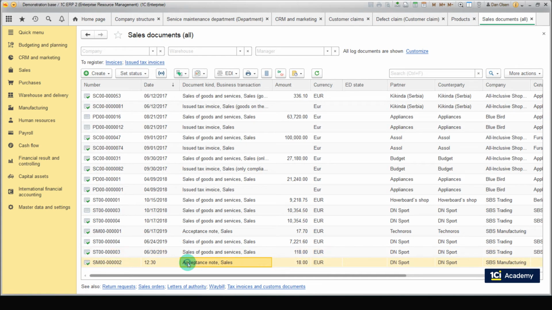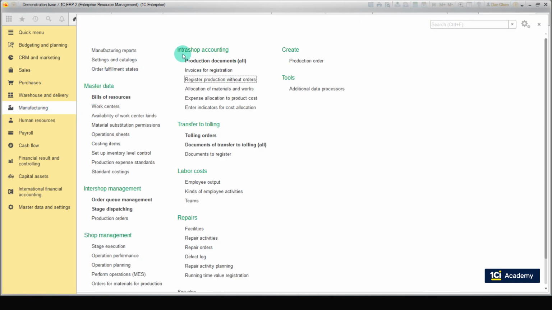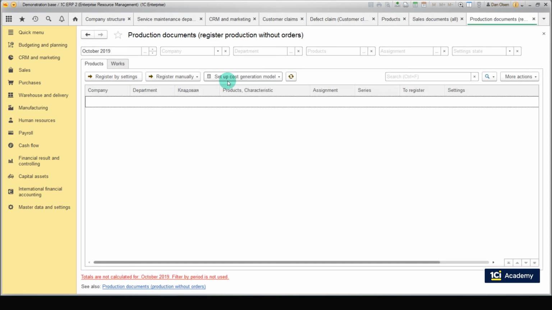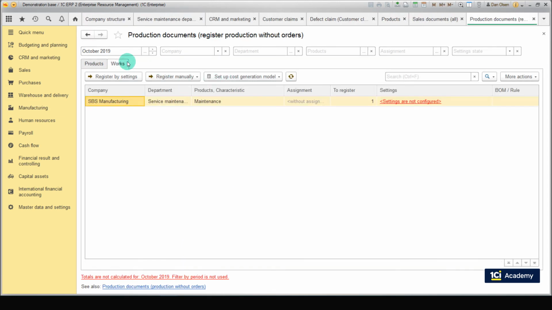Great, we've created the acceptance note, but we haven't recorded the work output or written off the costs yet. To do this, use the workplace named Register Production Without Order. Let's assume the service company has simplified cost accounting. Now let's have a look at this workplace. Click Manufacturing, enter Shop Accounting, Register Production Without Order, and go to the Works tab. Then specify the month to record the document.